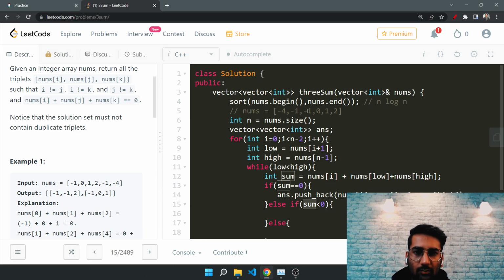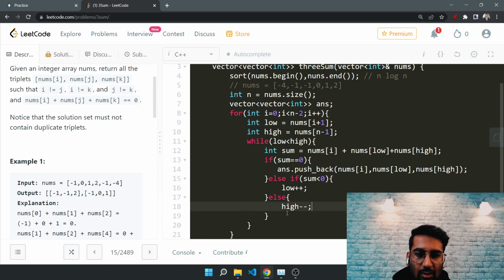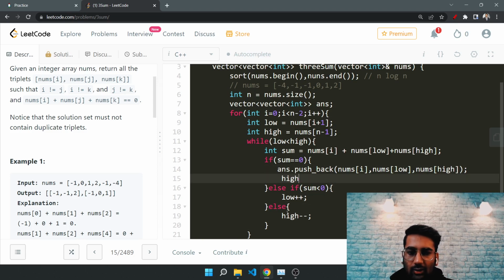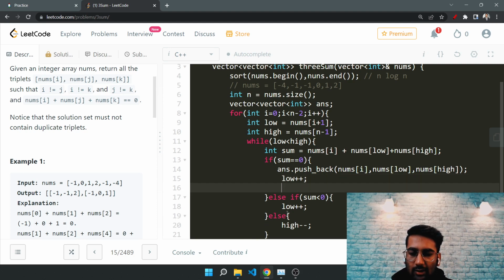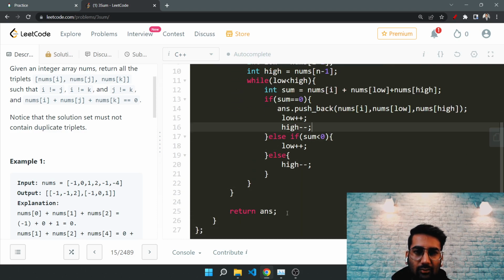If the sum is smaller than 0, let's suppose we are summing this 0 and -1, the total sum will be -1, which is smaller than 0. So we have to increase the smaller index. We will increase this, then again the sum is -1, so we again increase the smaller index, and then it will be 0. So when the sum is smaller than 0, we have to increase our left index or low index like this. Otherwise we have to decrease our high index. And in the case where we find a triplet, we have to increase our low and decrease our high. Okay, so that will be like this.